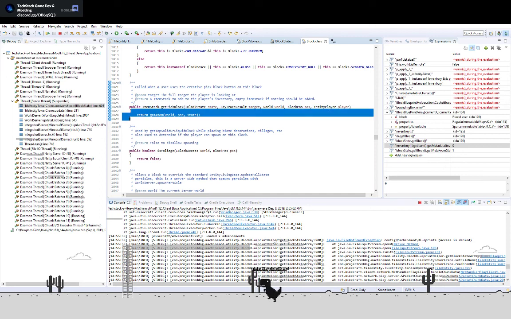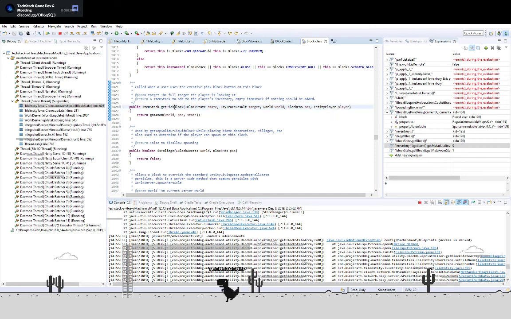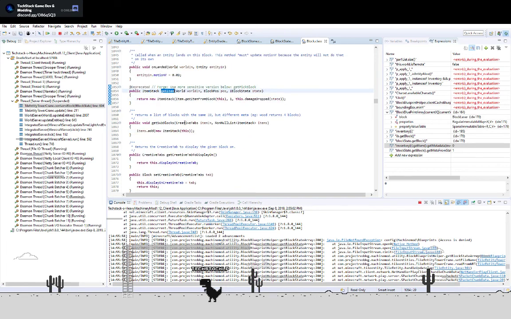It ignores the player part. Interesting. Why require it then? And it calls get item on it, which is the thing I was just looking at. What the heck? Get item takes a world and a position, ignores both of those parameters, and only uses the state.